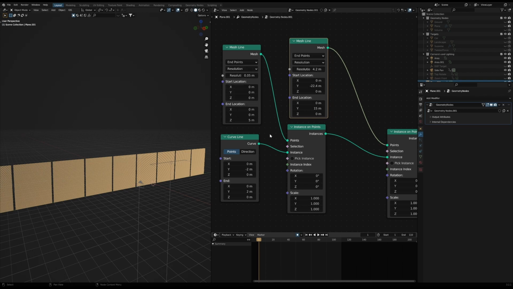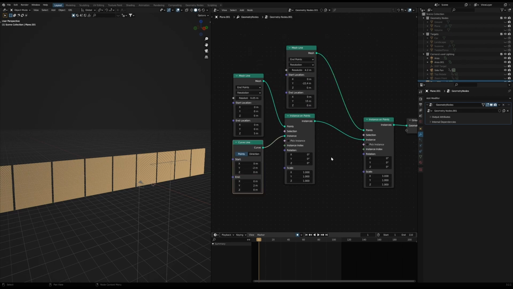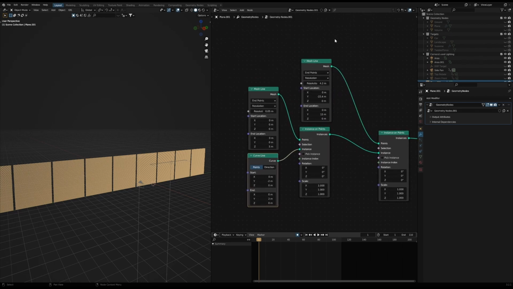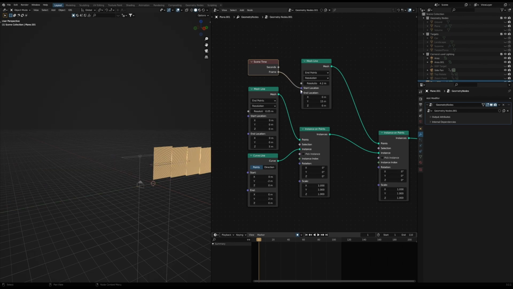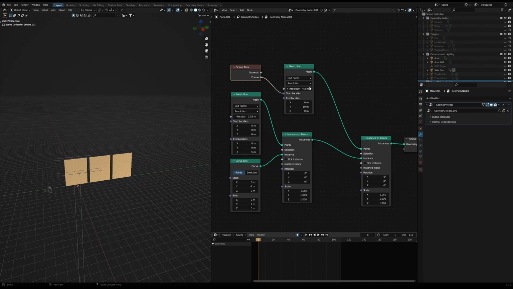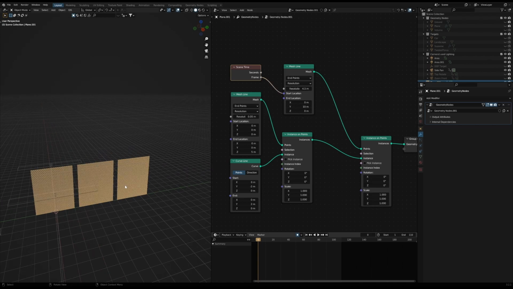Another thing is, instead of moving it manually with the start location that you can change, you could also use a driver. But first we're going to use a node called scene time, and we'll plug the frame into the start location. Change the y to 10 and to 4.5 because it looks a bit better.